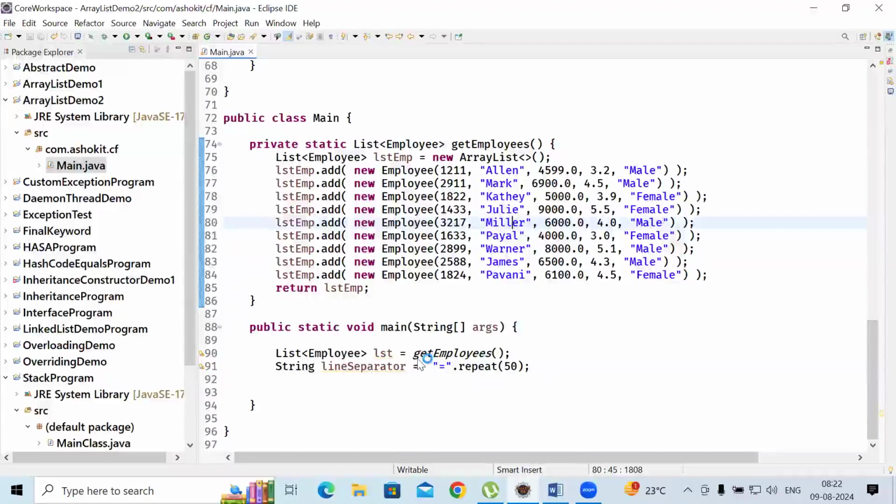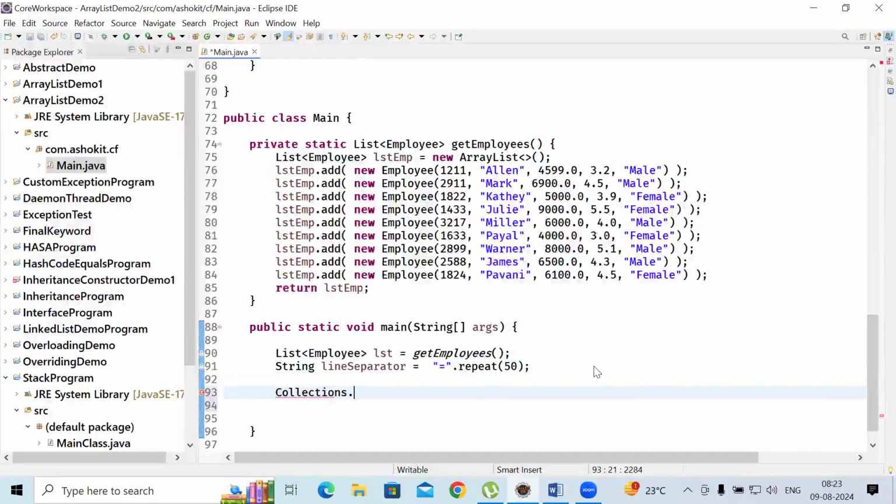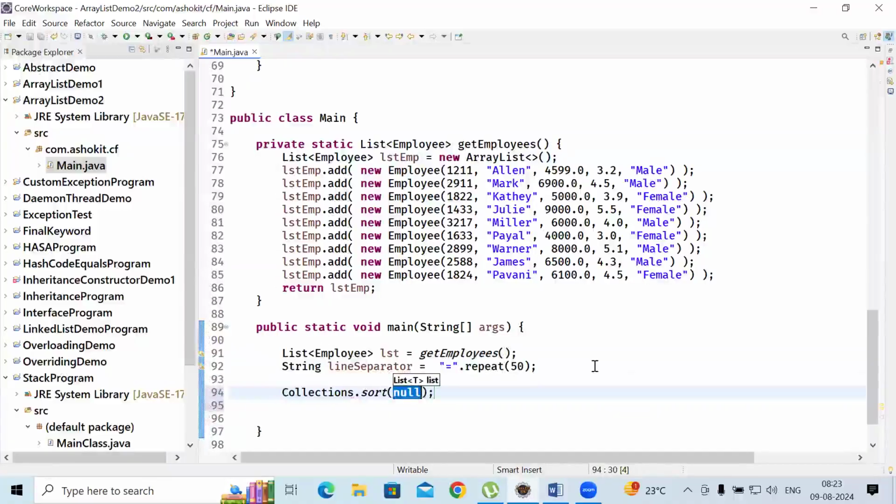Good. When I call this method called getEmployees, I told you this method returns what object? List object of Employee. I'm storing it in the lst variable. Now lst holds a list object. Yes, it is a reference variable. Reference variable stores an object. Now lst stores what object? ArrayList object. Collections.sort of lst.